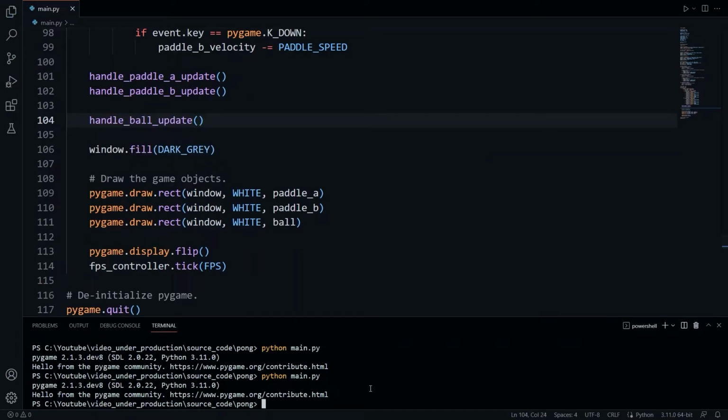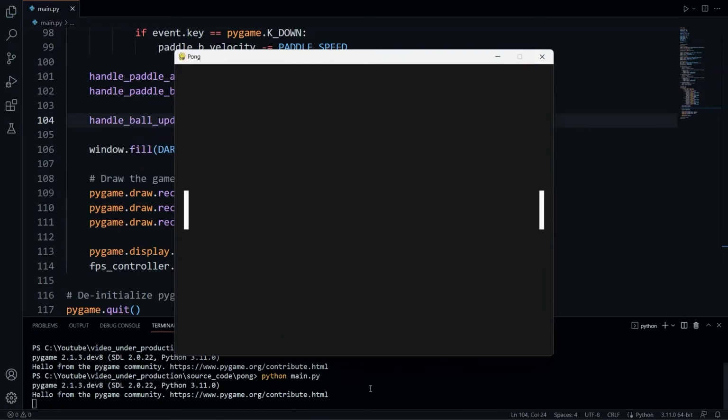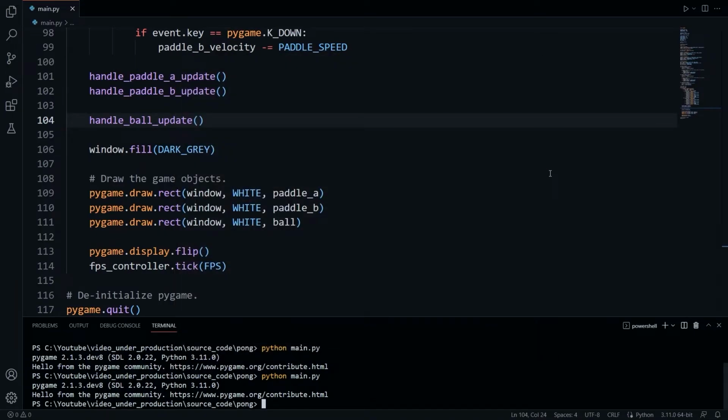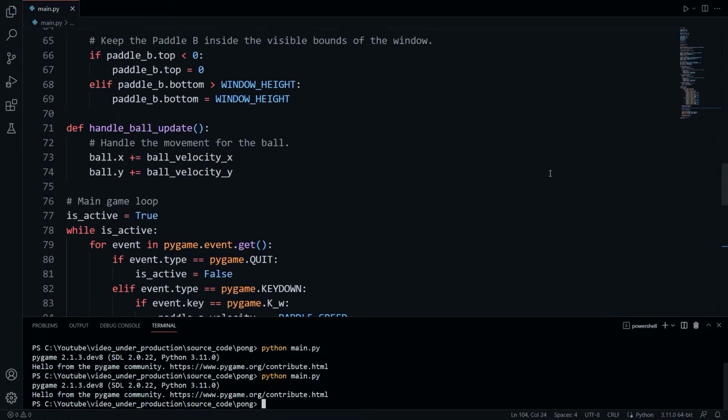Now we can run the game to test if our code still works. Yeah, everything works just as before. Now let's implement the bouncing off the walls logic for the ball.